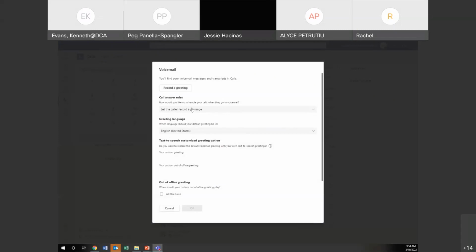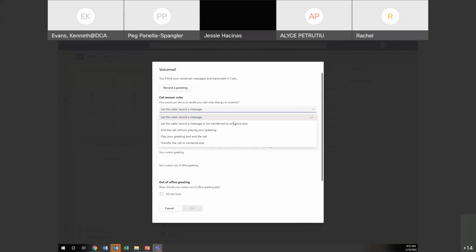So I have mine set to let the caller record a message, because that's what makes most sense to me. You have let the caller record a message or be transferred. You have end the call without playing your greeting. I don't see a lot of application for this, because basically it's just saying they're going to call, it's going to ring, and then it's just going to go dead on somebody. And then you have play your greeting and end the call.